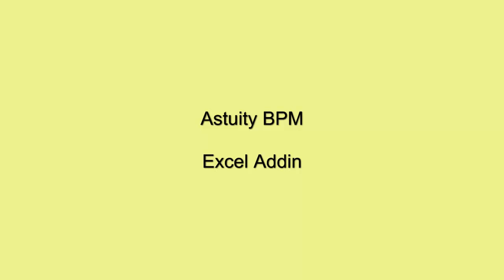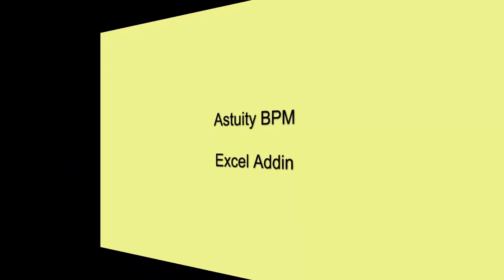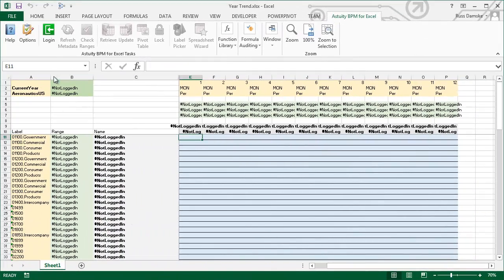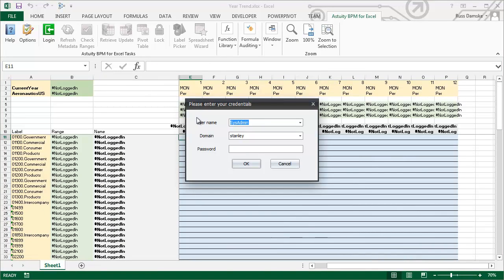In this video, the Astuity BPM Excel Addin will be demonstrated. We will log into the Astuity BPM Excel Addin by clicking on the Login button on the Astuity BPM Excel ribbon.